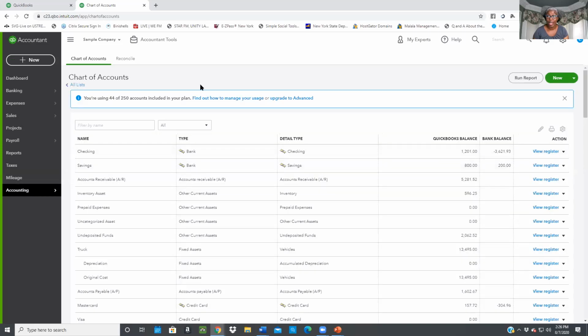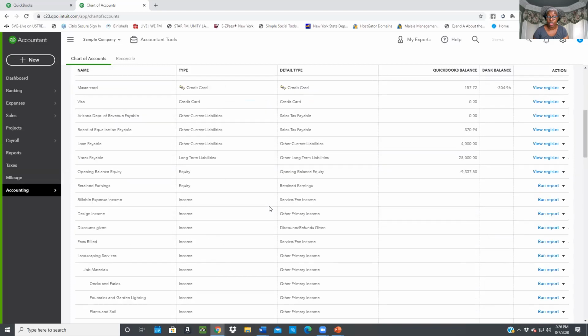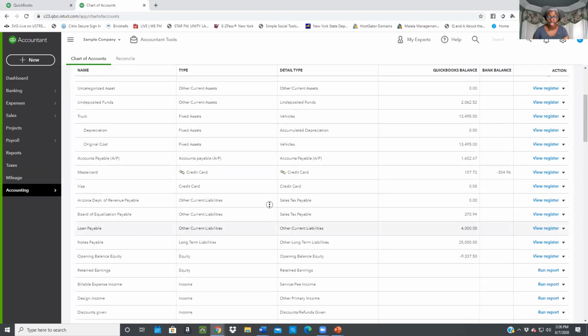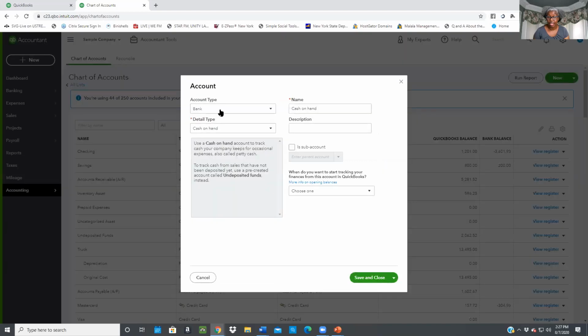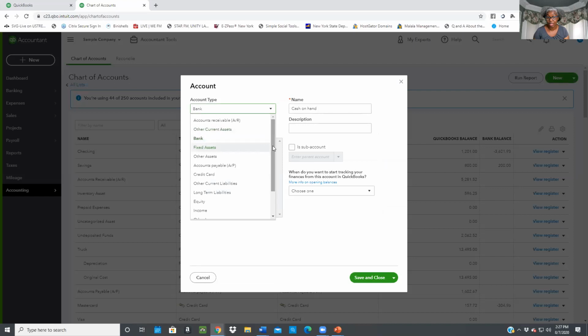Okay, so QuickBooks has 250 preset accounts that are set up in QuickBooks. You don't have to use all of them. So let's look at where it says type. This is where it's going to tell you the five types that we talked about. So the current assets, which is your bank, right here. Other current assets, accounts receivable, fixed assets. So when you're adding your account, let me move it. Right here, there's new. And it tells you the account type, bank. So this right here is preset with all the account types that we went over.